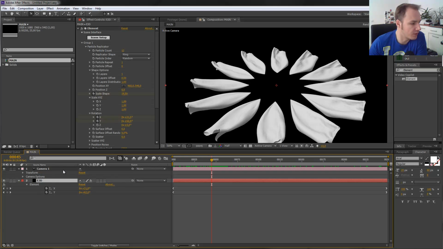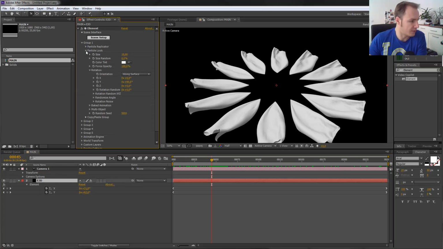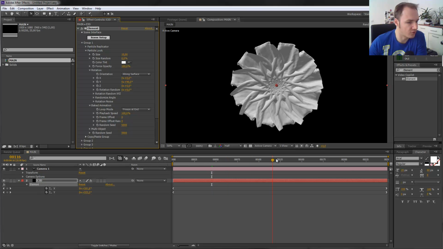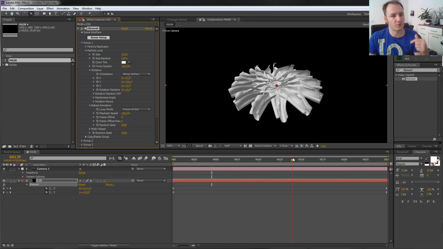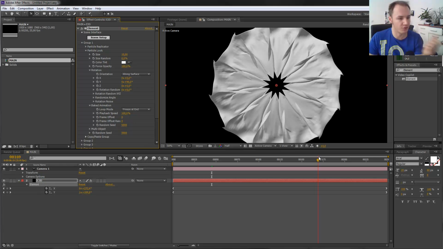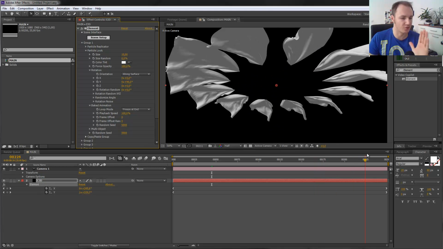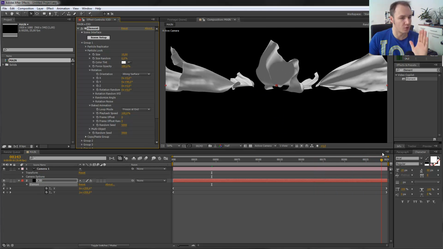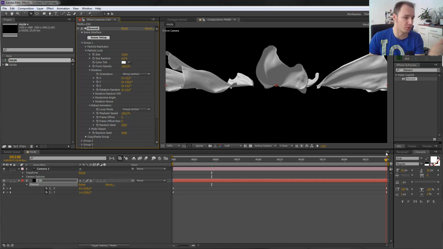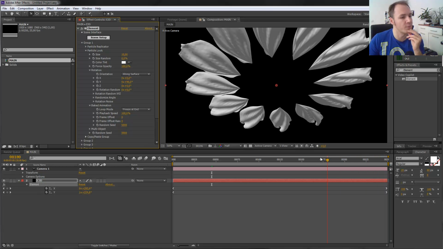So we can go into Element 3D. Inside our particle look, there is this baked animation feature, and you see that there are loop modes. I want to change this mode to freeze at the end, because then it would only play through the animation once, so the OBJ sequence, and then it just will stop. And this is what I want because I didn't create a loop, so looping makes not much sense for me.